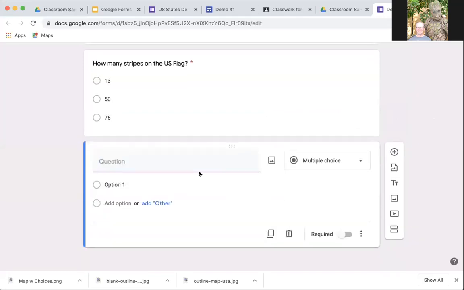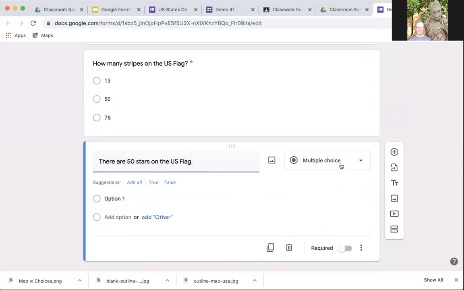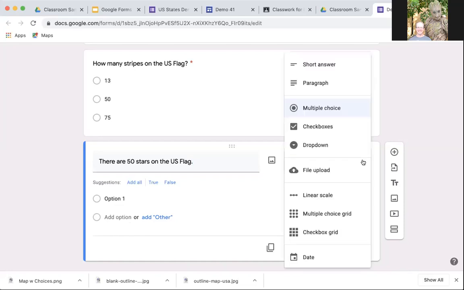And we'll go ahead and ask another type of question. Let's ask a true or false type question. So we'll say there are 50 stars on the US flag. All right, and I could certainly use multiple choice again. I can make option 1 true and option 2 false. That's one way to go about it. But let's just use a different type of question. So if I click this drop down, you'll see a couple of other choices. And I want this to be a drop down type question.